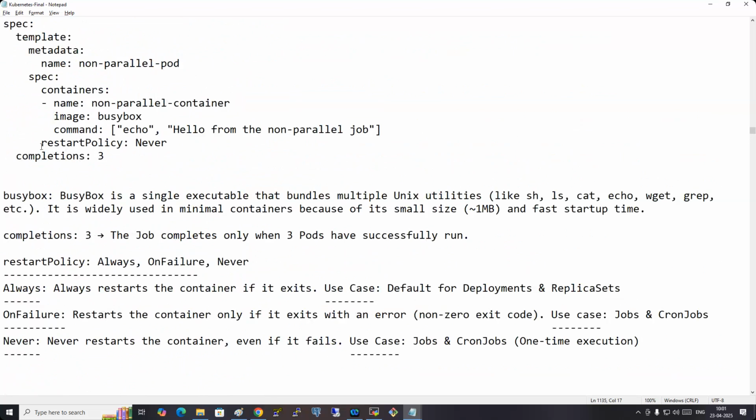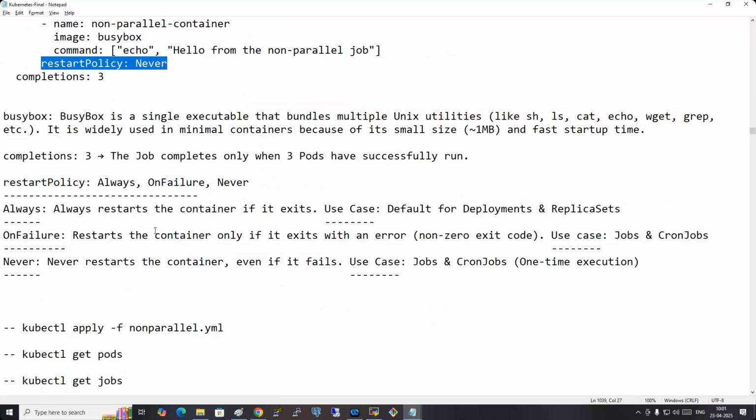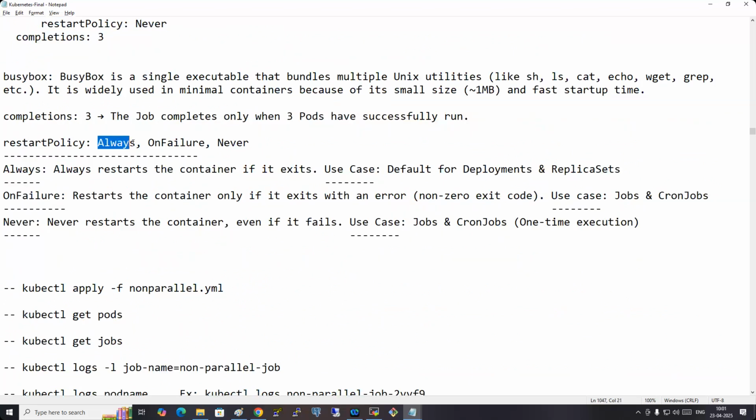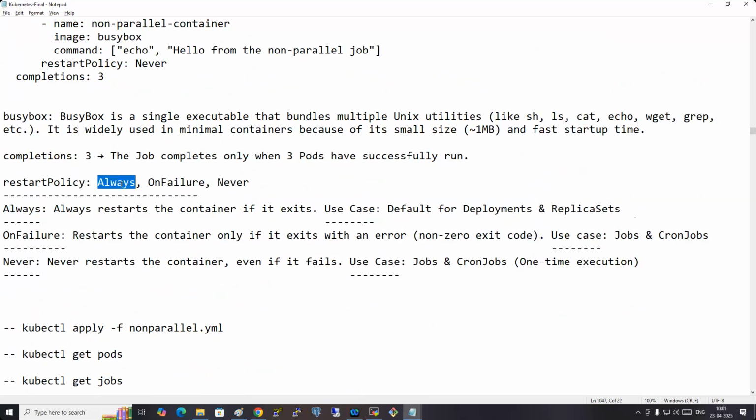And then here I have mentioned restart policy as Never. For restart policy, we have three options: Always, OnFailure, and Never. Always means whenever something happens to the container, or if the container is in exit state, it will try to restart. OnFailure means restart the container only if it exits with an error.